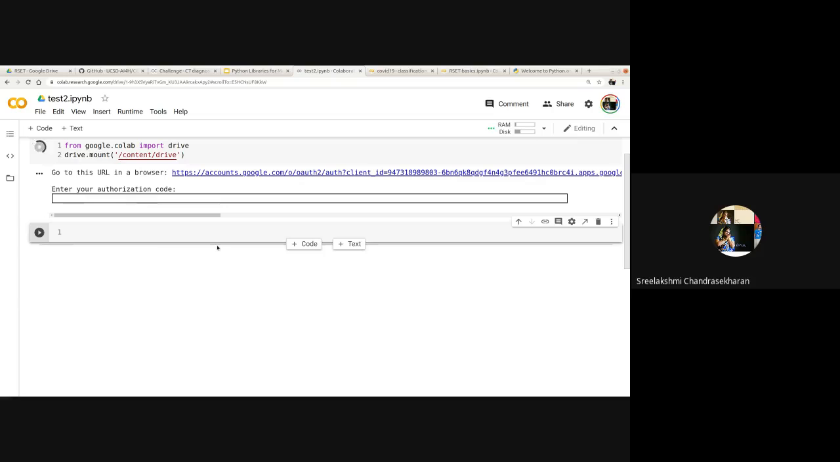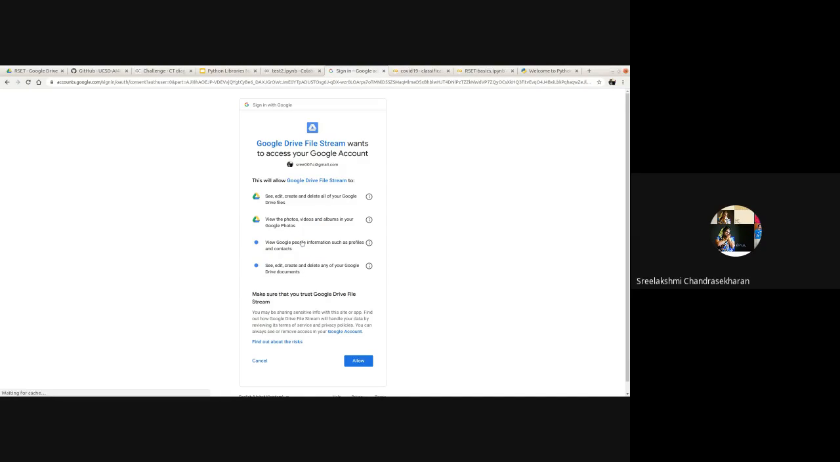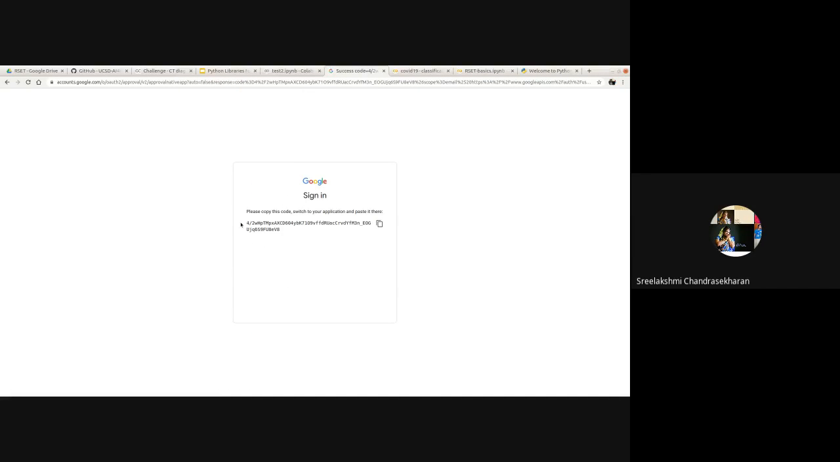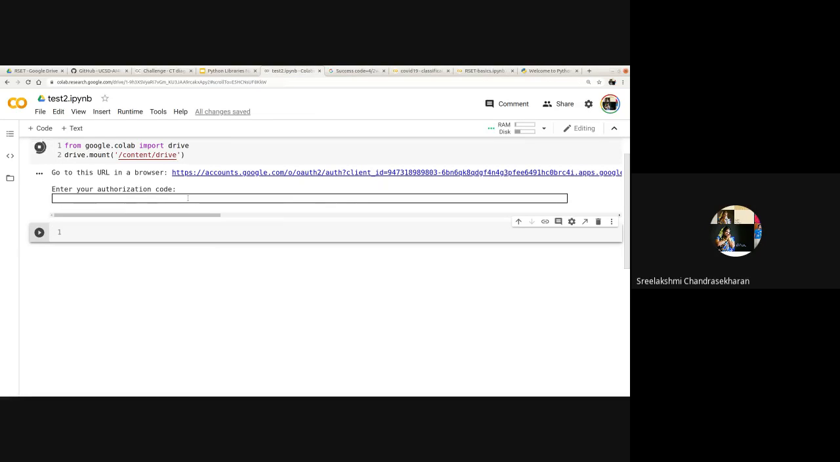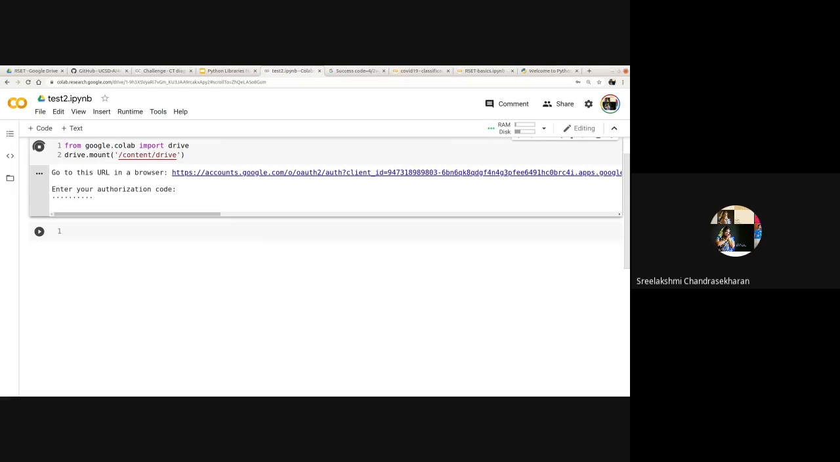Okay, so this will give a URL. We have to go to this URL. Then we need to give authorization to the Google account, and we will allow the access, and then there will be a code which is called the authorization code. In order to copy, we need to press these two squares, and we will paste the authorization code here and press enter. So the Google Collaboratory mounting is over.